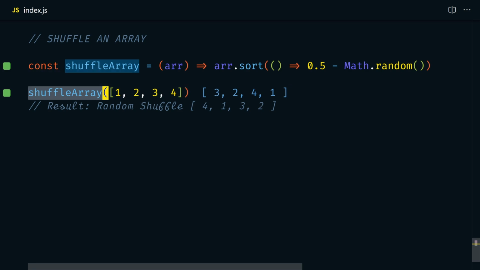Okay, so let's save again. Okay, now it's random again. Let's save it again, save it again. Every time it should be random.